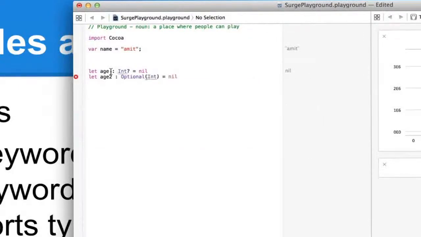And if you want to assign nils to these values, optional is required. So if these were not optionals, then it would return an error. Type int does not conform to protocol, nil literal convertible.